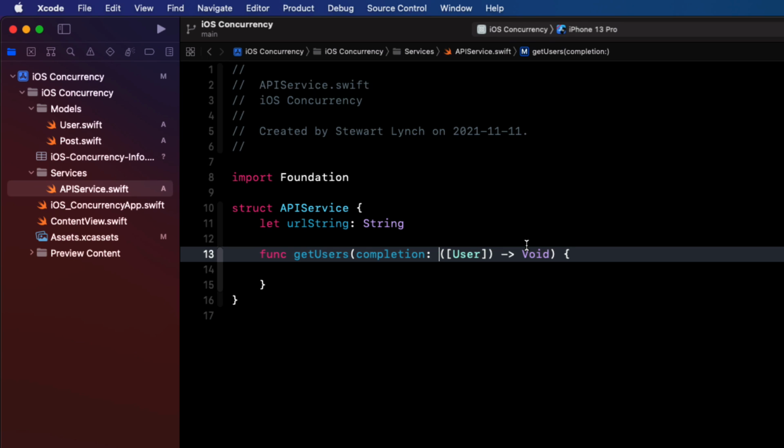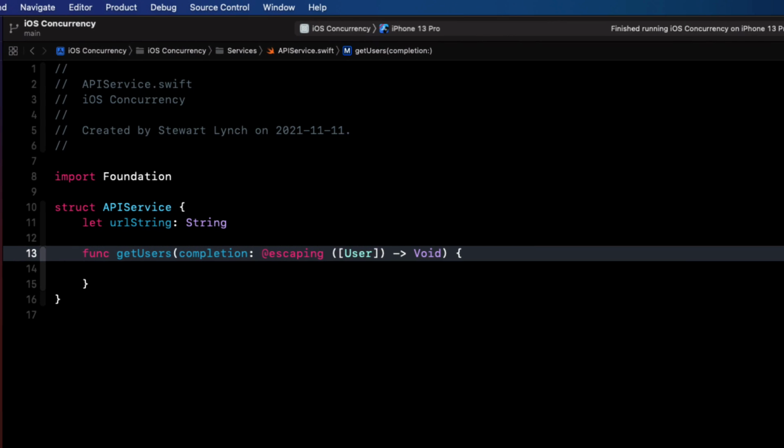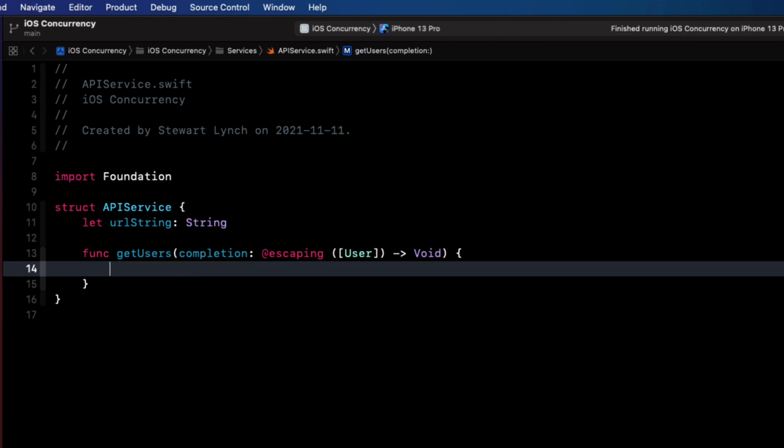There will be another issue, however. As we'll be fetching that from a server, and it's going to take some time, the function itself will escape the scope before we're done. So we'll need to specify that this completion handler is going to escape. We do that by marking the completion function as escaping. Well, now we can get to work.